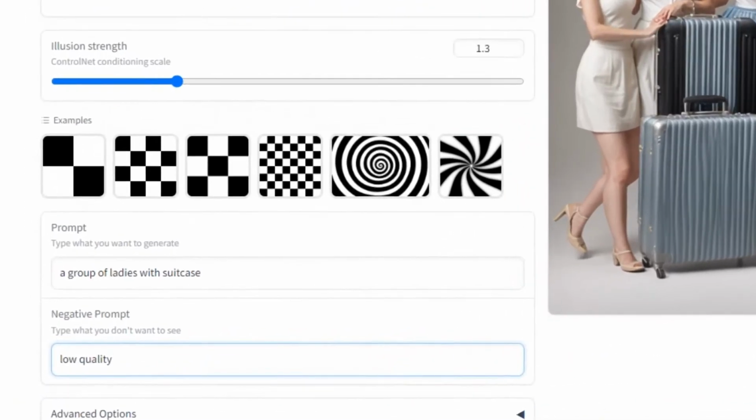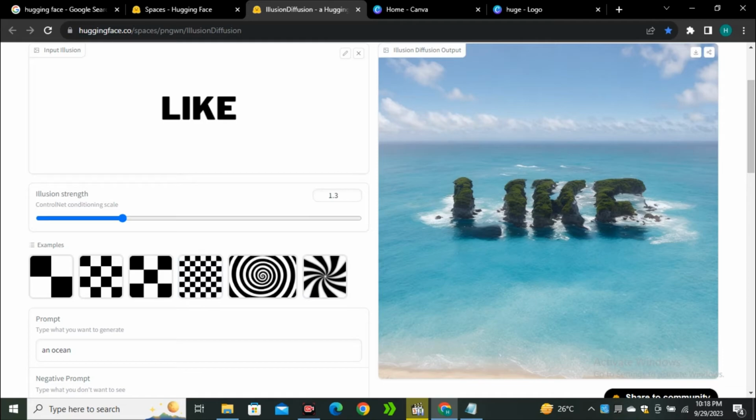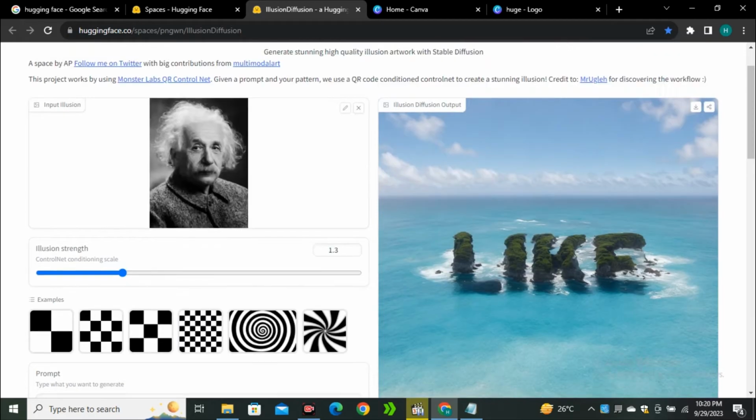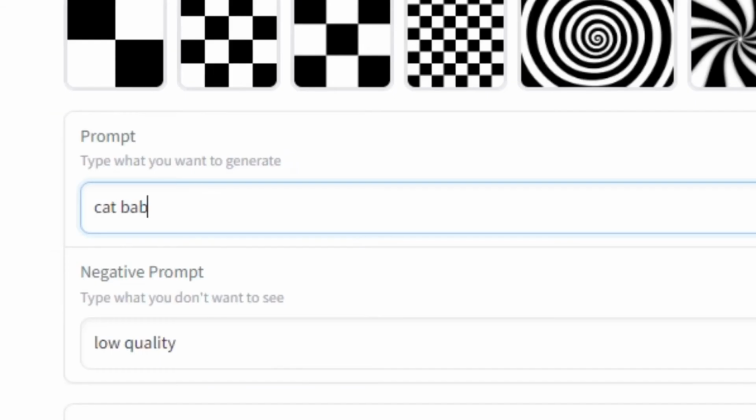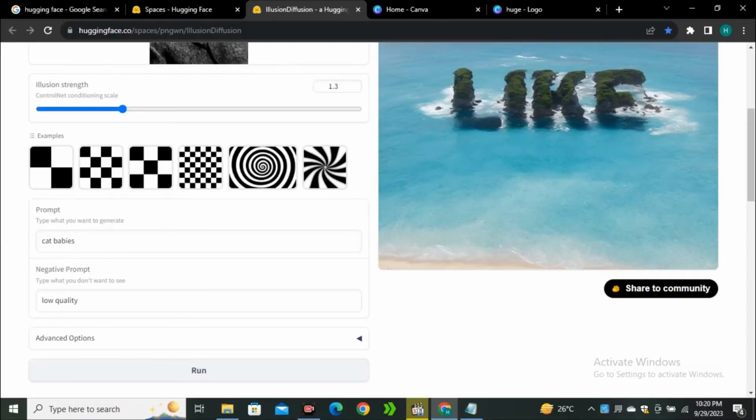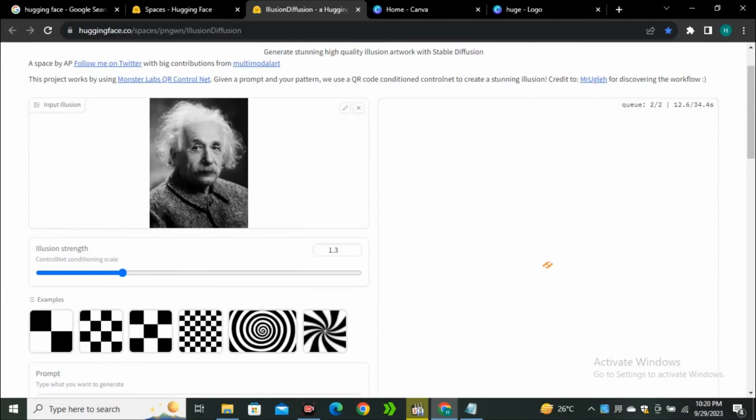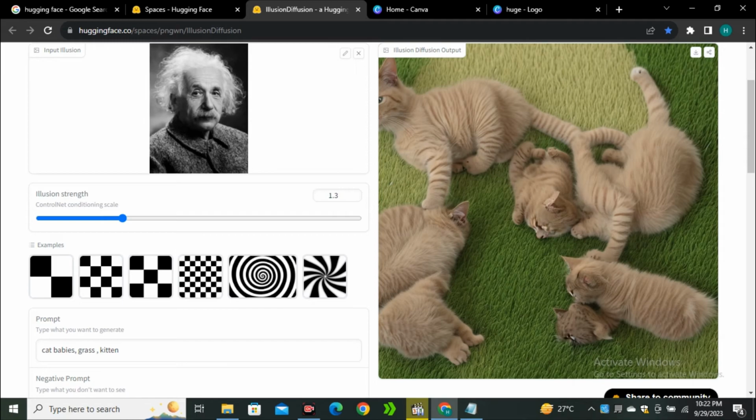This time I'm gonna use a different prompt, and let's try an ocean. So these are the output results, and it generated a private island in the ocean only for our text. This is really cool. Now let's try some human portraits, and in the prompt section I'm gonna type cat babies, and this is going to be something interesting. Let's see what it comes up with. So these are some really bad results actually. I wasn't expecting these results out of it, but sometimes it happens.